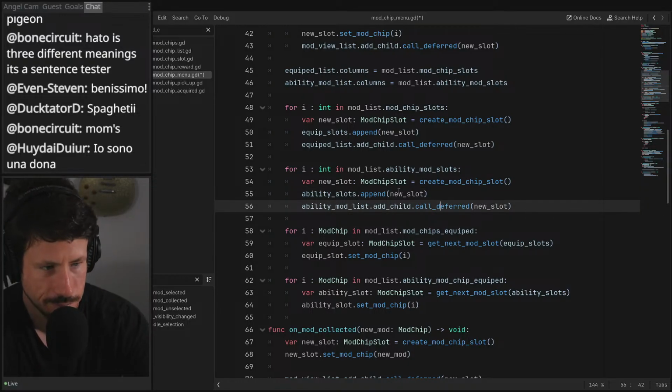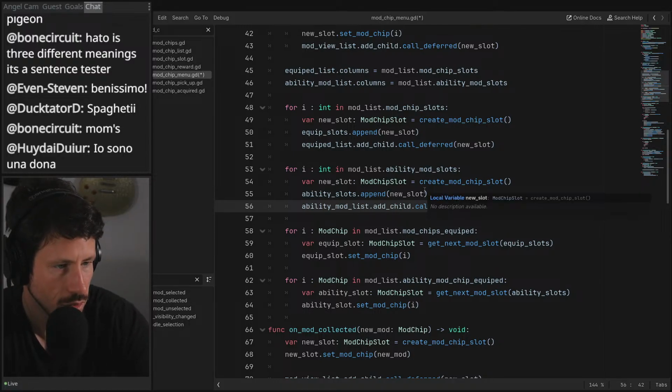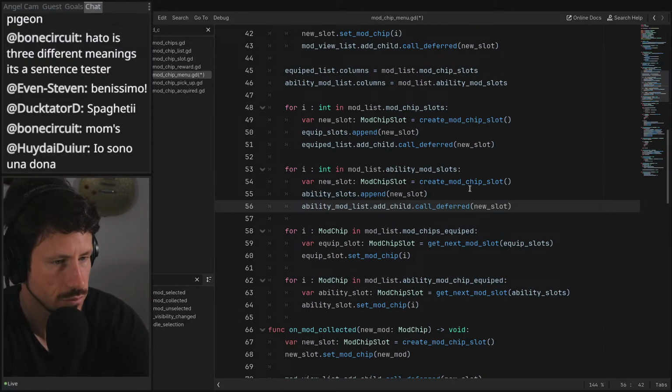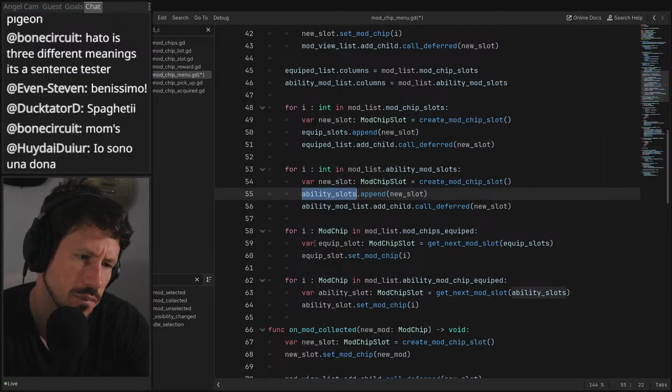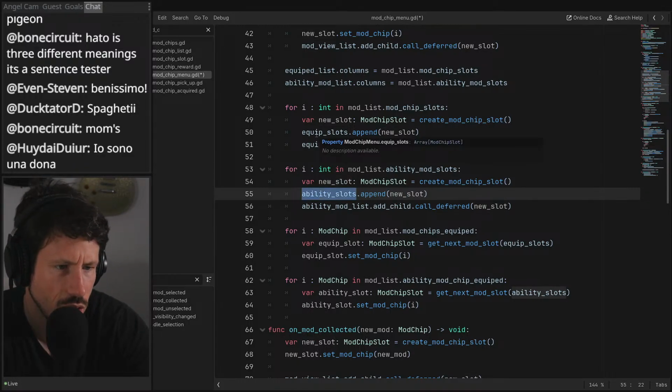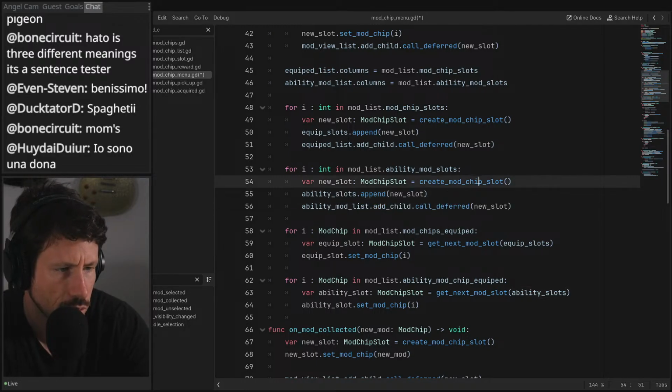Okay, so create mod chip slot. We got abilities, ability slot, append slot, ability slot. Okay, so we do have a concept of equip slots and ability slots. Create mod chip slot.